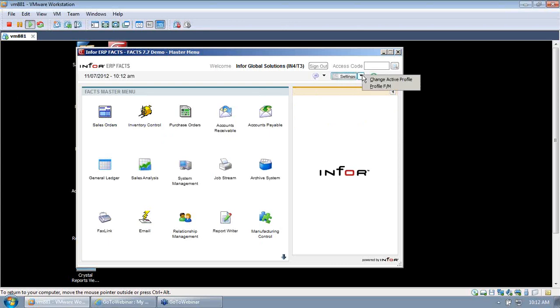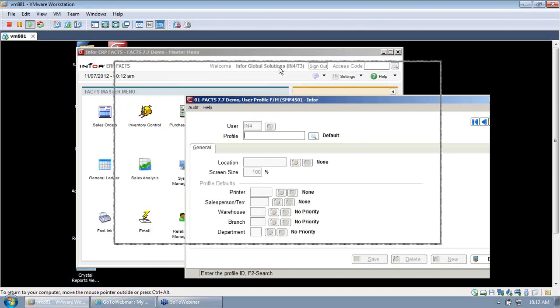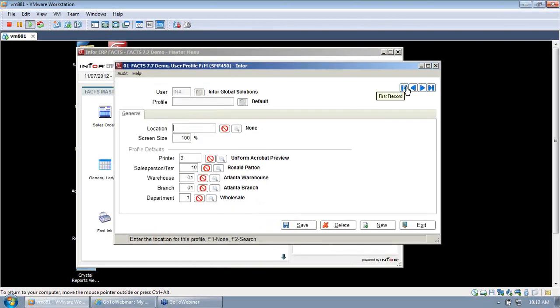We can change some of the settings. We can create what they call a profile file maintenance. This is nice when you're dealing with multi-locations or multi-salespeople. You can actually define a profile, and you can set a profile to a user. In this case, we're just going to go look at the profile file maintenance. We're going to call up one, and we can see we have here the Atlanta office. If you notice the Atlanta office, we have the screen size of 110%. We have our default printers, our default sales territory, our default warehouse, and so on.